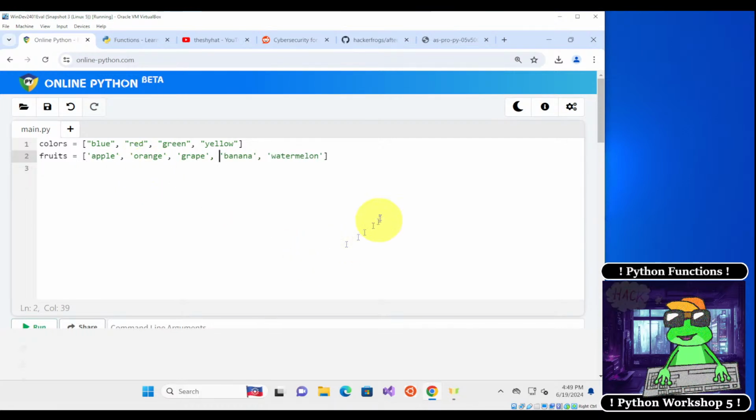Okay, so now that we have our two lists, how do we create a function? Okay, so we're going to do define, and we're going to call this function list out. List out, and it's going to take a list as an argument.